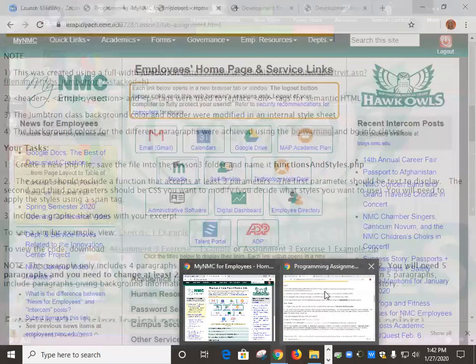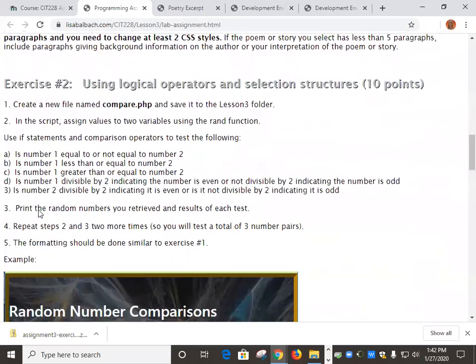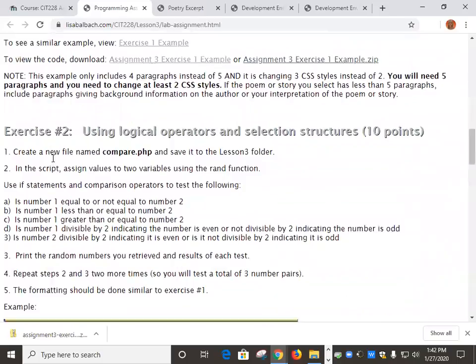And that's the first exercise. So exercise 2, you're going to use logical operators and selection structures. And you're going to format it very similar to how you did exercise 1. So I'm not giving you a PHP example for this because the formatting is going to be similar to what you already did. Okay.